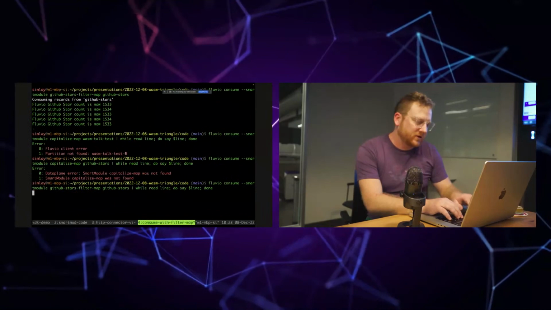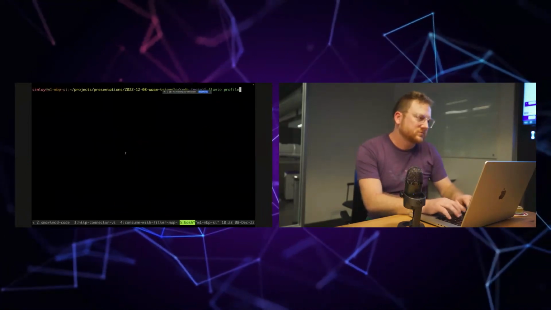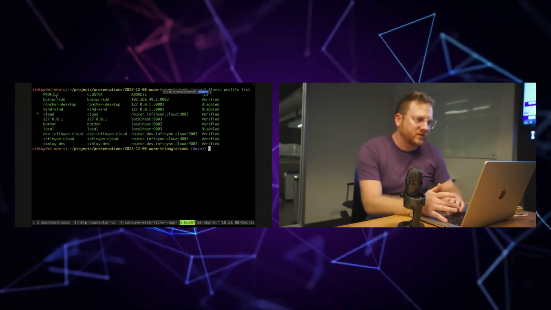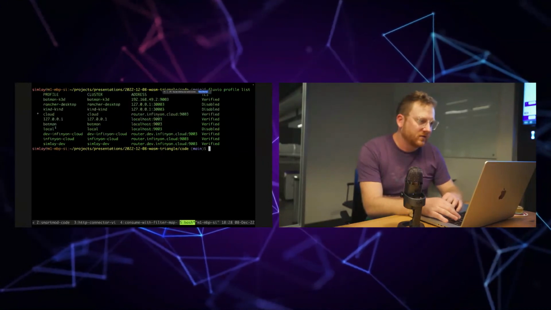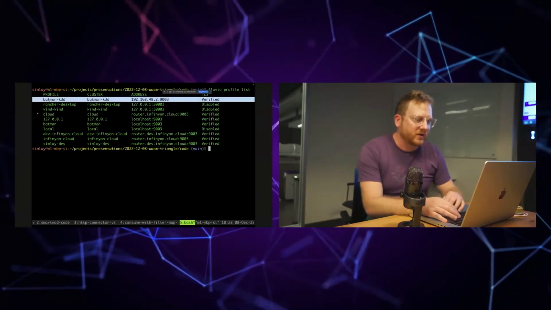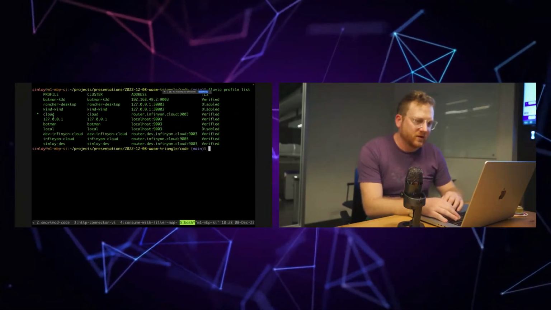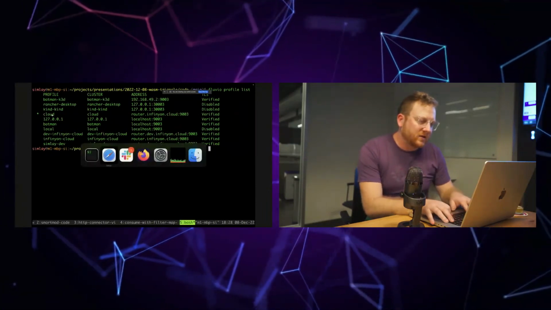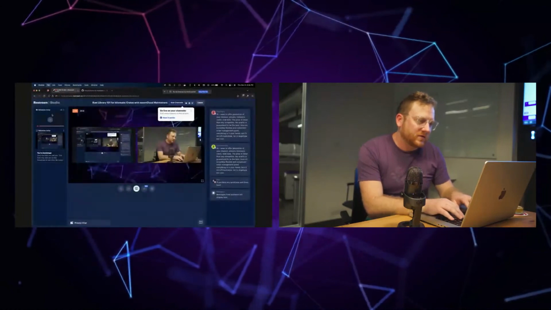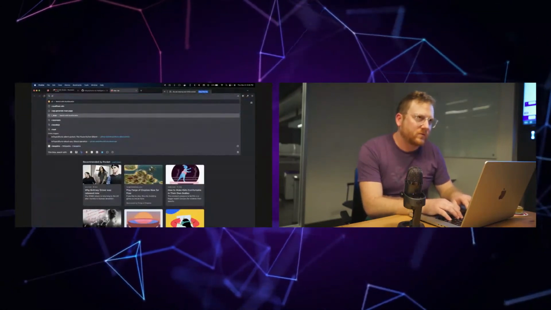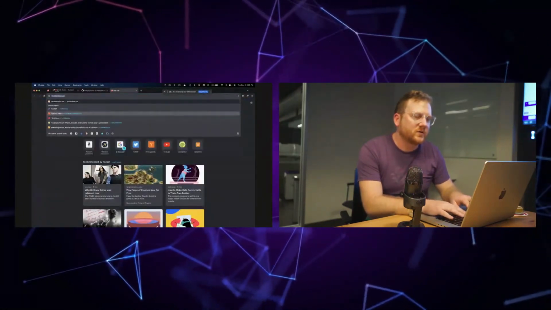And then if I do Fluvio profile list, you can see there's lots of them. Batman is the name of one of the profiles for a test setup, and it's just all over the place. And then let's see if this works. Is it Infinyon.cloud?